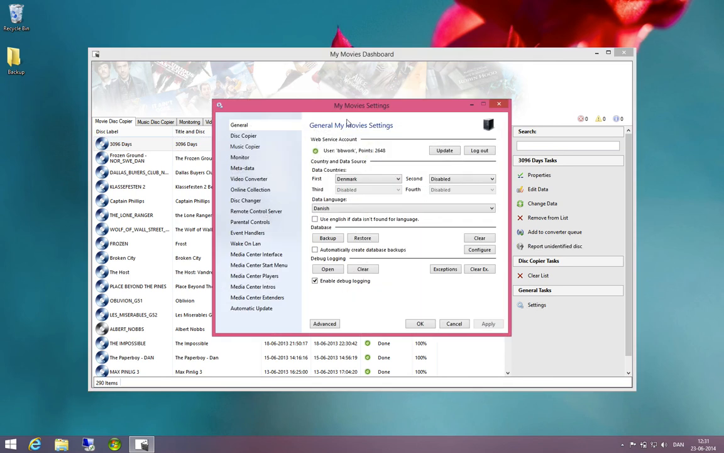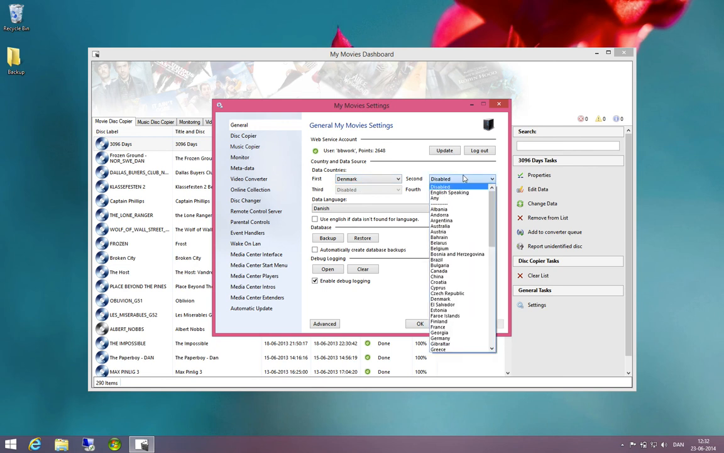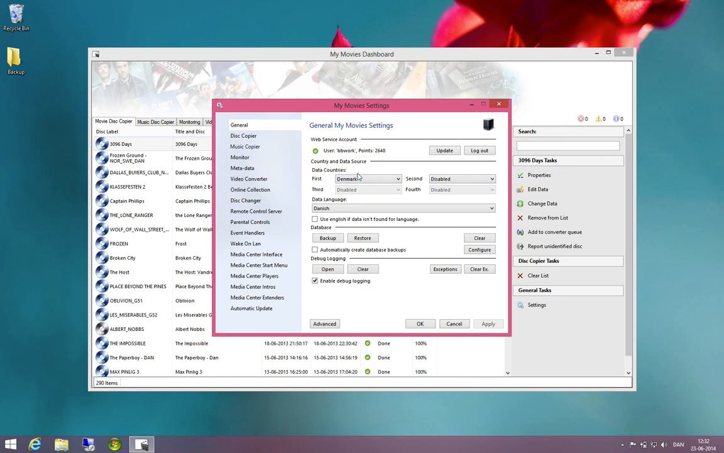And the first thing for me to configure in here is the data countries. These are the countries that disks will be identified against. So depending on which countries your disks in your collection are from, you can configure these. Mine is set to have the first country set to Denmark, and then I have disabled second, third, and fourth country options. They could have been set to an English-speaking country or any country, depending on what your preferences are.